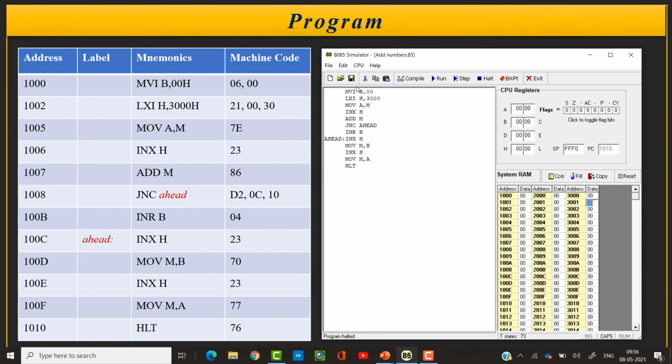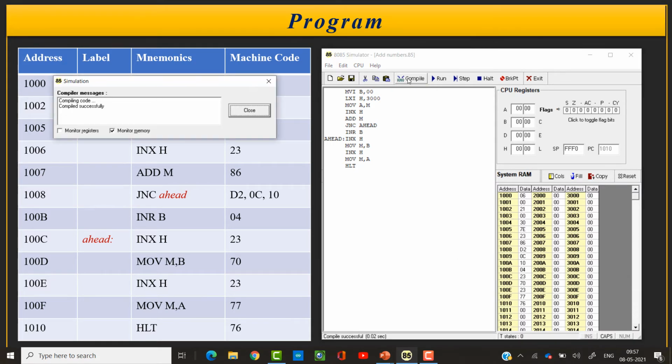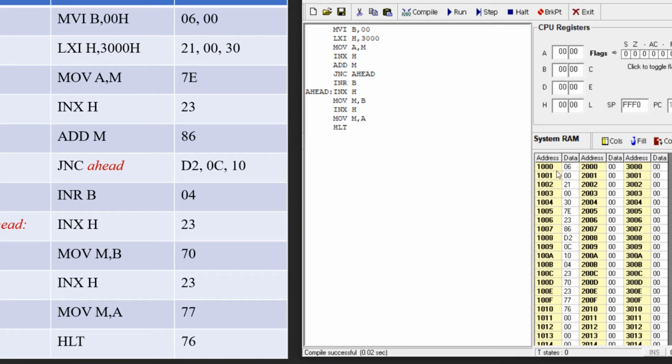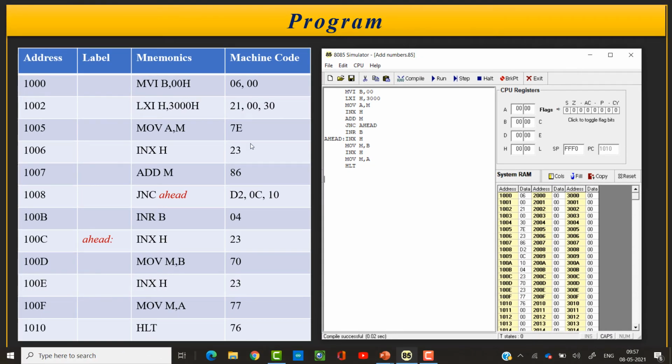When you compile this, this machine code which is shown over here will be entered into the memory from 1000, right? So let us compile it and check what happens. Now from address 1000, you get 06, then 00, then 21, 00, 30, 70, 23, 86 and so on. So this is our code. You can tally it with the addresses given over here and the machine code which we would like to manually enter in the kit when we deal with the hardware.